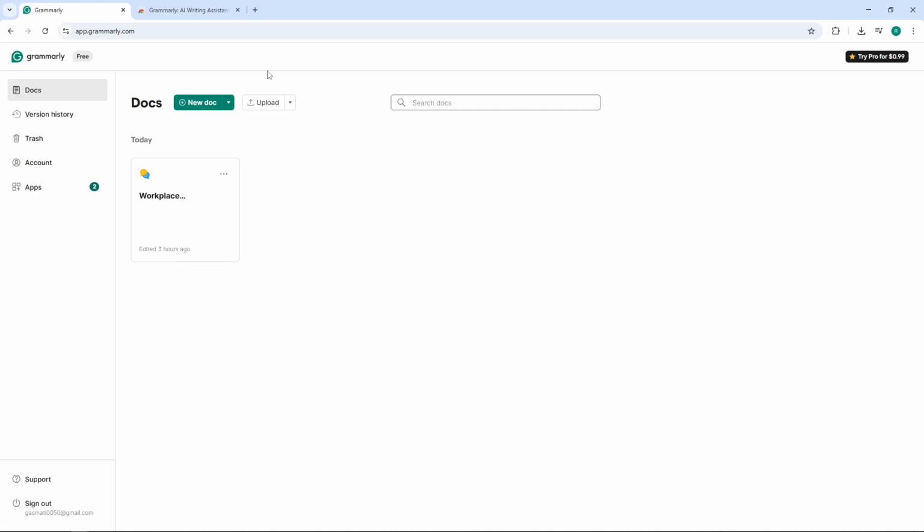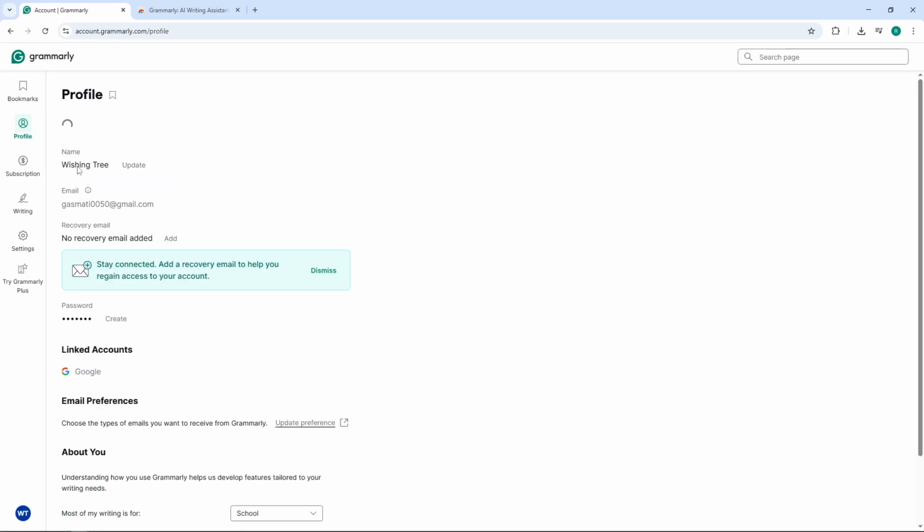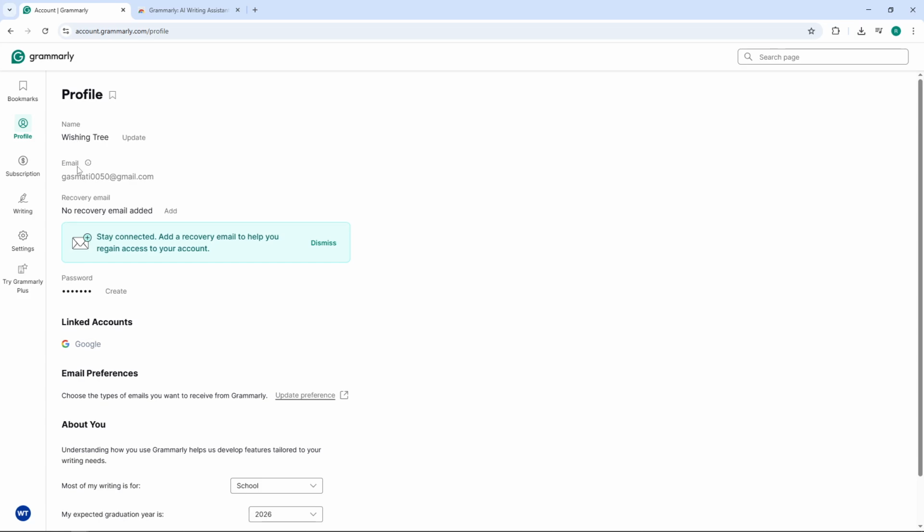your language settings. Look over to the left navigation menu on your screen. Here you'll find several options for managing your Grammarly account. Click on Account, and this will redirect you to your account settings page where you can customize various aspects of your Grammarly experience.